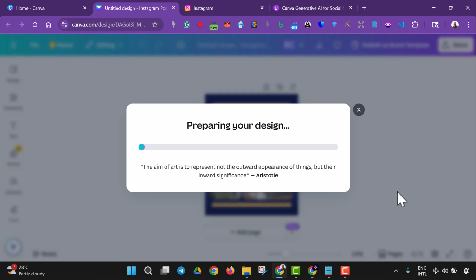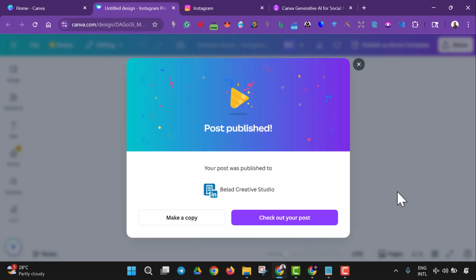So this way we'll be able to publish directly from Canva to Facebook, to Instagram, to X, and now we are doing the same to LinkedIn page. So let's check out the post. Let's see what the post looks like, and this time around we'll be able to publish directly to LinkedIn pages.